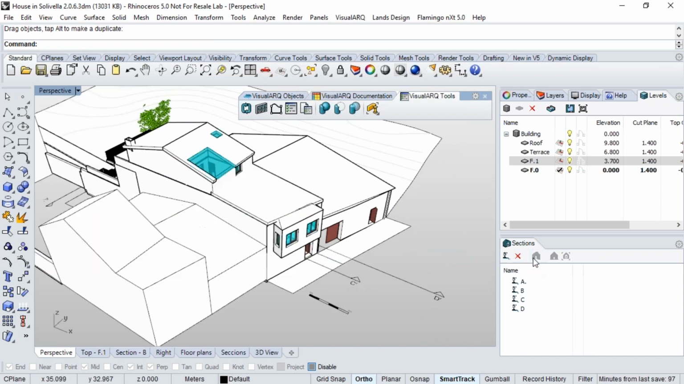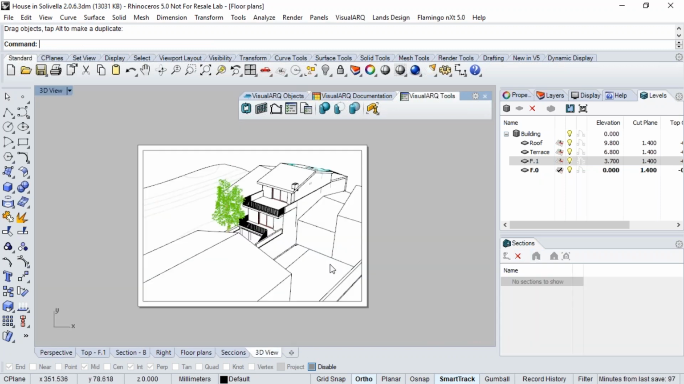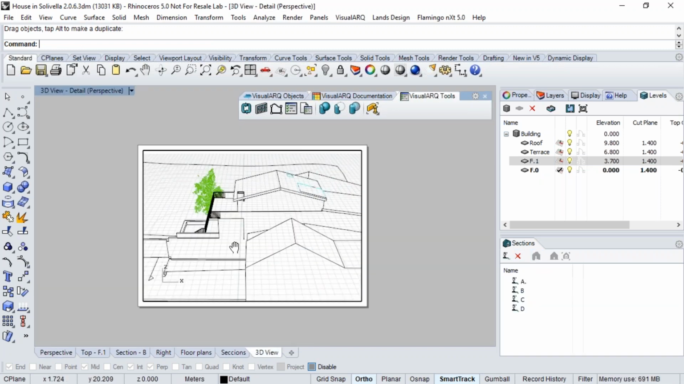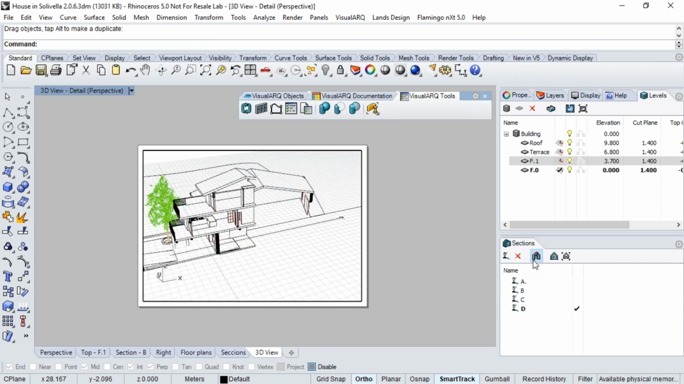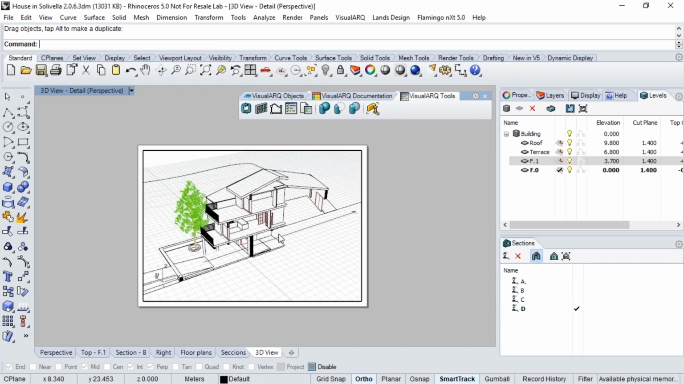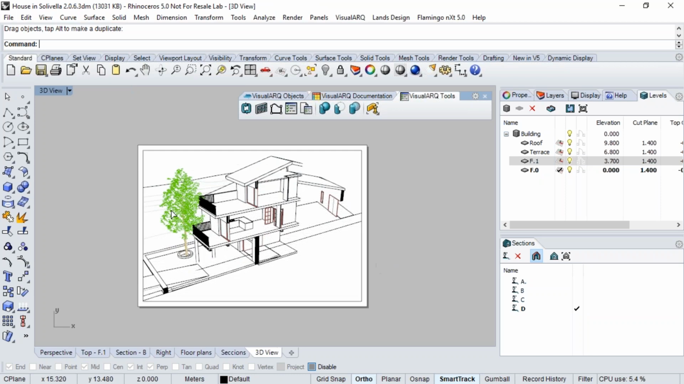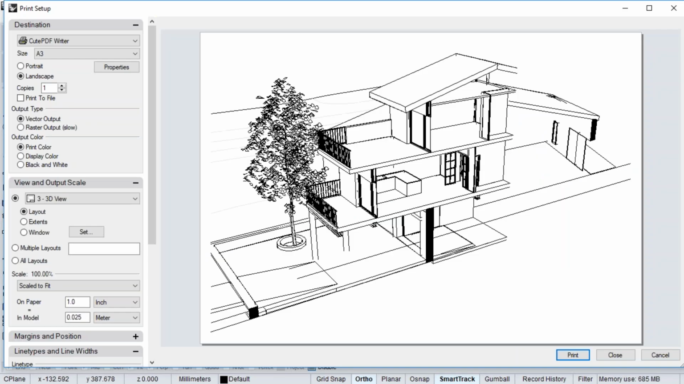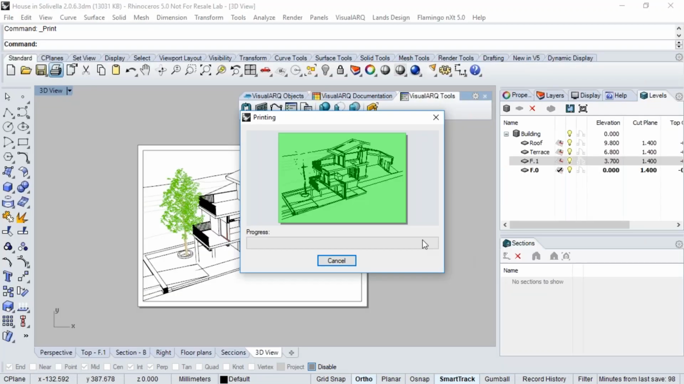The same we can do for the 3D view. We can come here and say, I want to section the model from section D. And this is also ready for printing in PDF. So let's take a look at how it looks. We run the print command and make sure the view is in hidden display mode. We define the printer settings and make sure this is vector output. All right, so we print that.